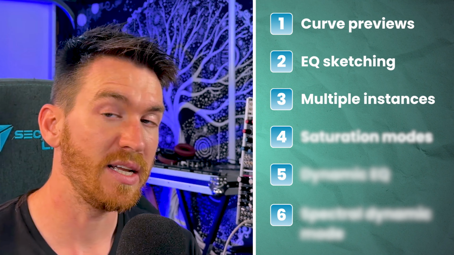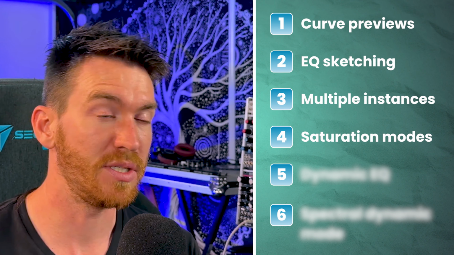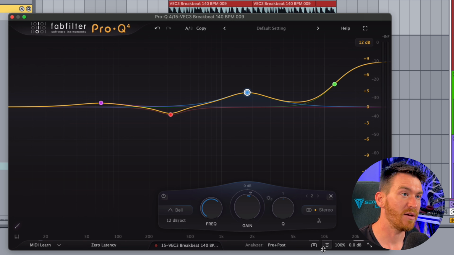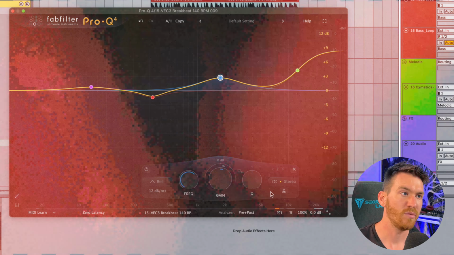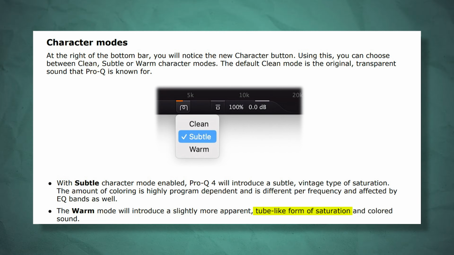Another cool thing they've added in is some different saturation modes. And that's with this little button right down here. When I click this, I see three options: clean, subtle, and warm. So clean is the default, and that's like your standard Pro Q sound that has been in all the previous versions. But you can also add a subtle amount of saturation, which they describe as sort of like a vintagey saturation. And then also warm, which is more of like a tube-like saturation. So this can add a little bit of warmth and color to your sounds.